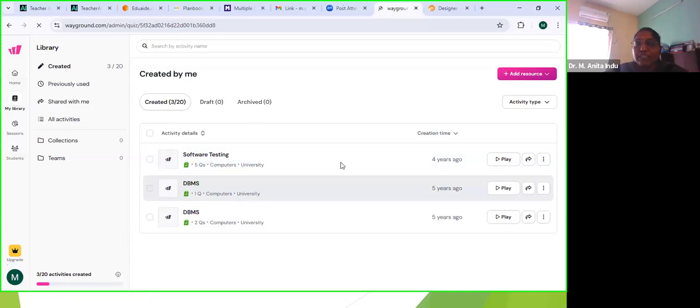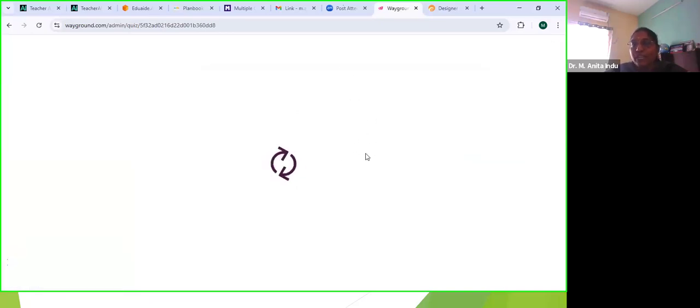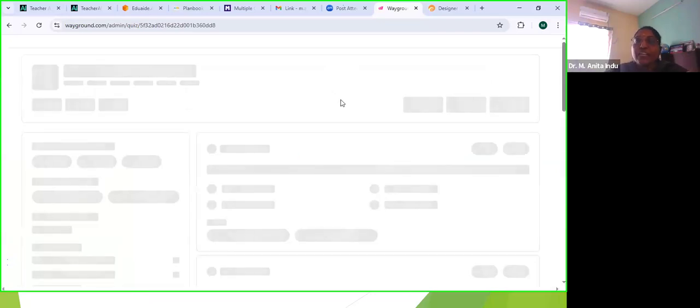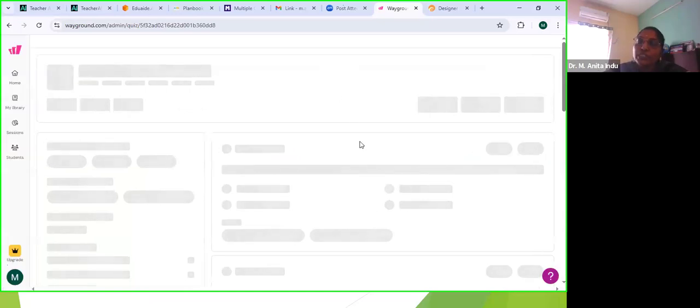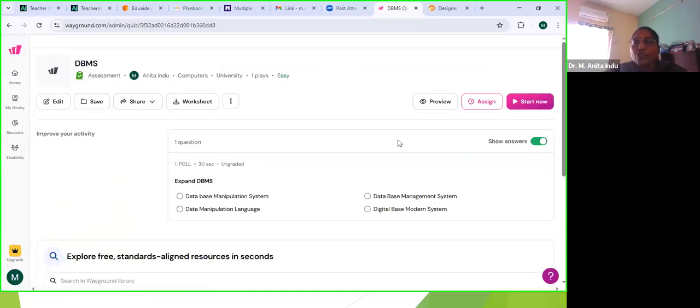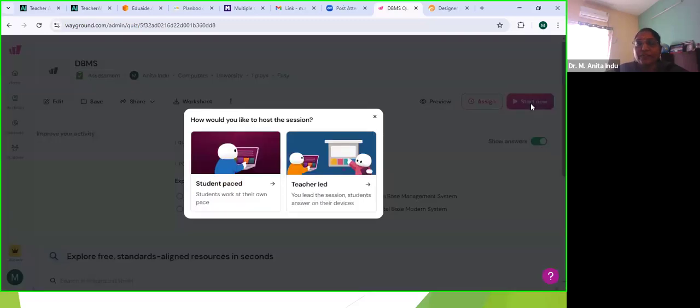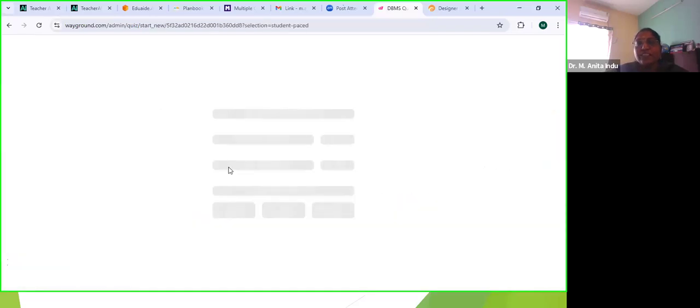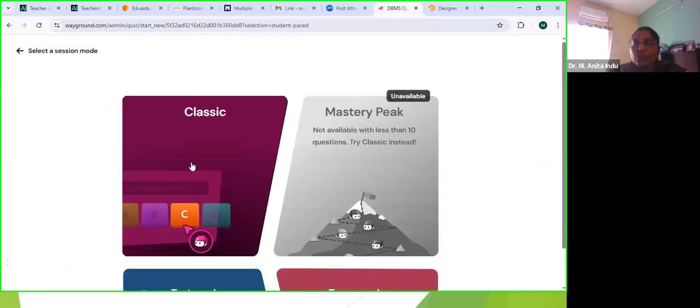So this is the sample. Once you open that particular quiz, the subject code, the user code will come. Once you share the user code with your students, they can all join. Here also you have to just click the start now button. Here, it is student based or teacher based. Just make it student based, so it belongs to the students.